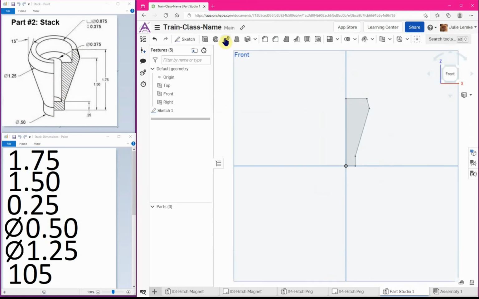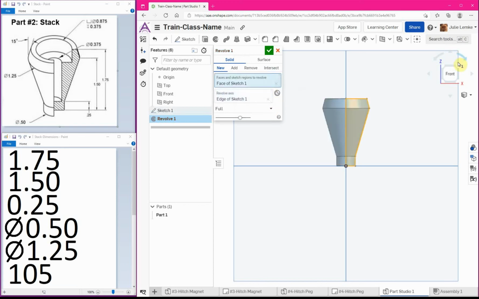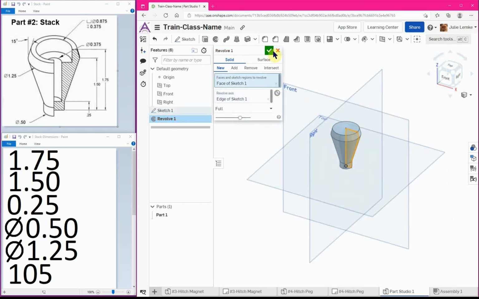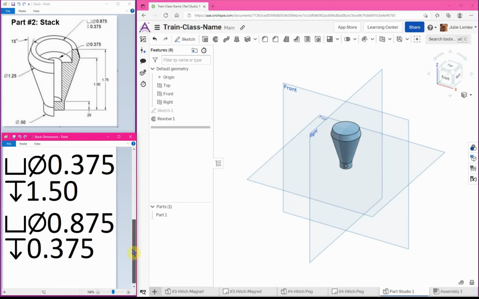So now we're going to revolve. We're going to revolve our shape around our axis. Oh, there it goes. And check mark. So now we have our basic shape here. So I'm going to click on my dimensions and scoot to my next chunk.